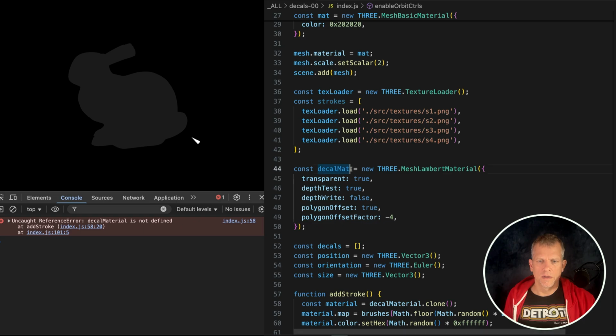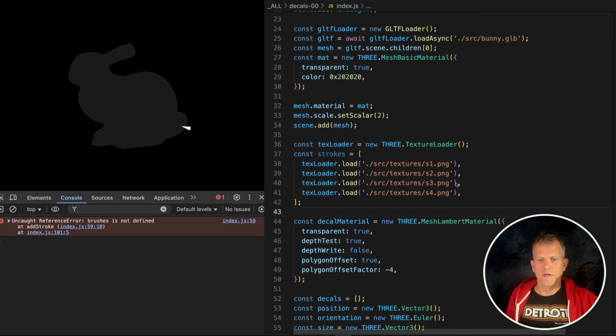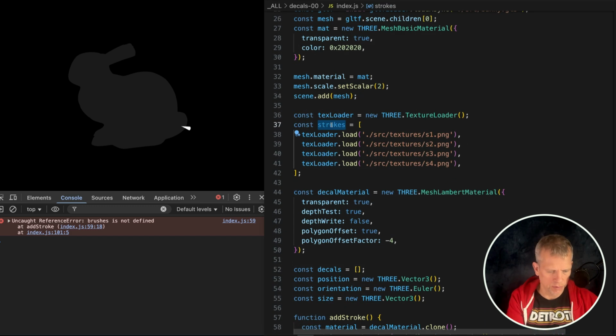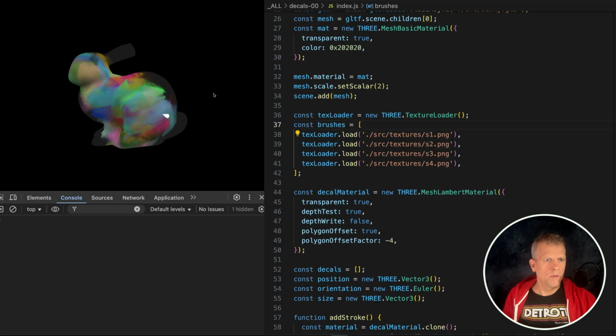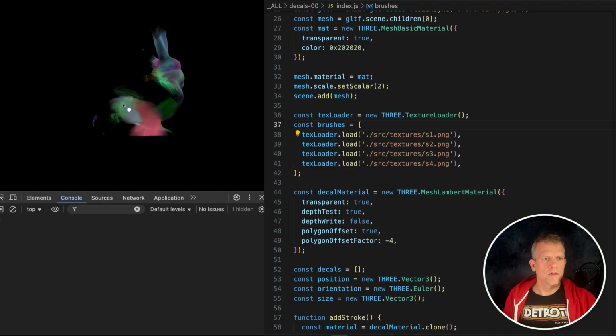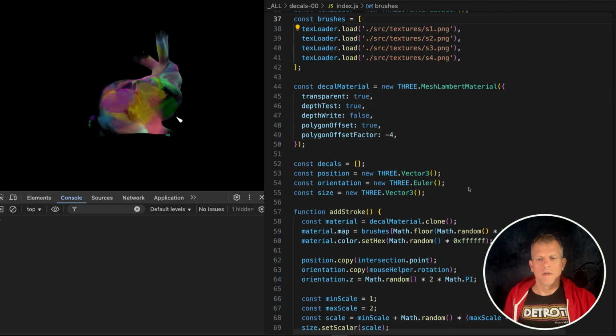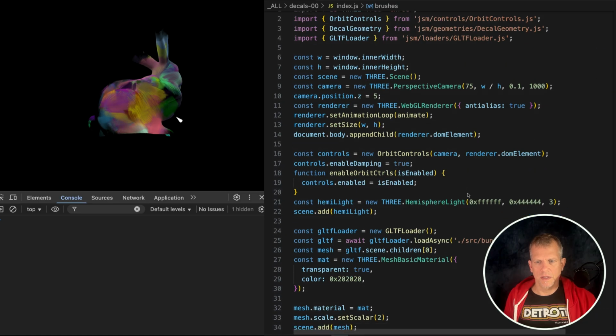Well. Now it is. Oh, brushes. Because I call them strokes. Let's call them brushes. Woo! And I can toggle the opacity of my model so it looks like we're just painting in space. Okay, that's pretty successful. Let's try a different model.